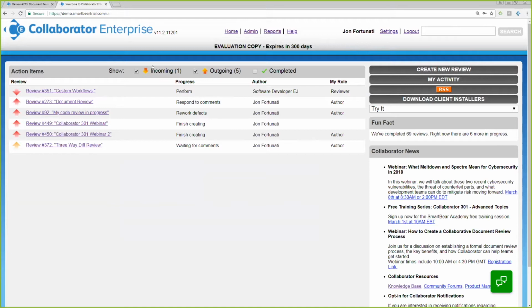So let's look at how we actually could use Collaborator to do a document review. Now, if you've been using Collaborator before for peer review of code, this is going to look very similar because it's actually the exact same process. The only difference is at the end, we're going to be uploading document files and using the tool to analyze document files instead of code files, or in conjunction with.